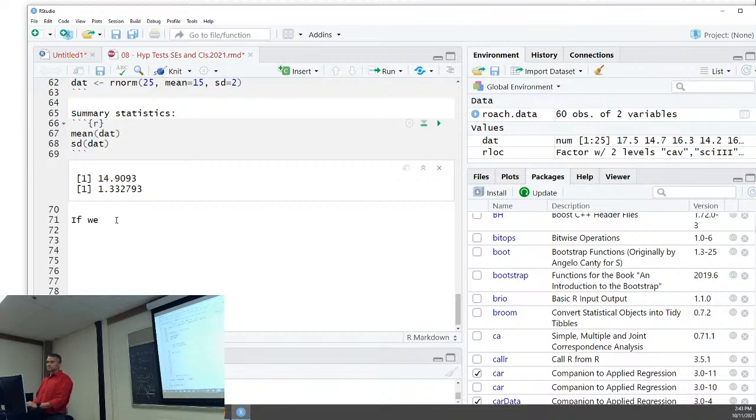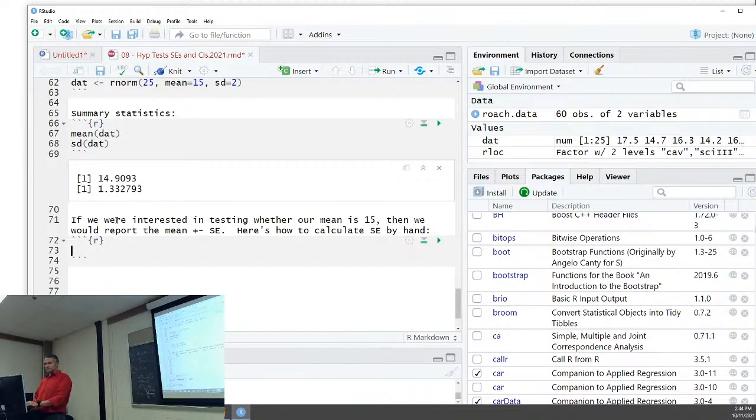So if we were interested in testing whether our mean is 15, then we would report the mean plus or minus our standard error in the paper. All right. So here's how to calculate SE by hand. So that would just be standard deviation of our DAT divided by the square root of the length of DAT.